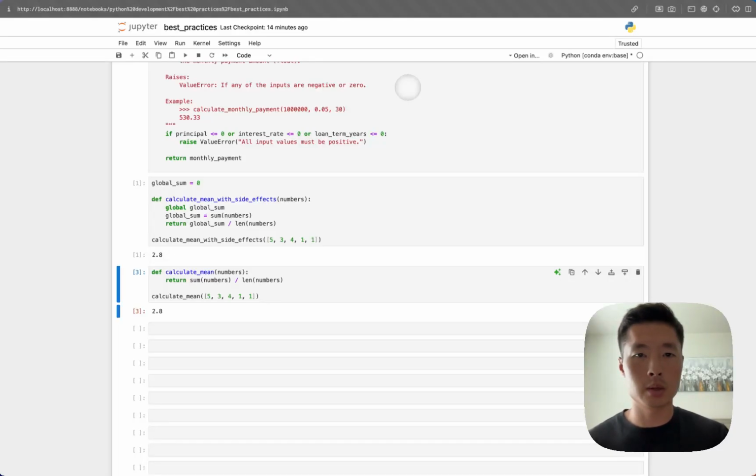So to recap, today we covered recommended naming conventions for functions, when to use underscores and prefixes, how to write clear docstrings, and why pure functions matter.